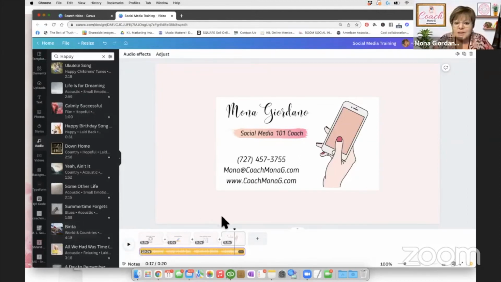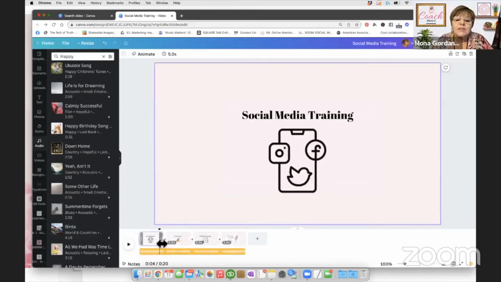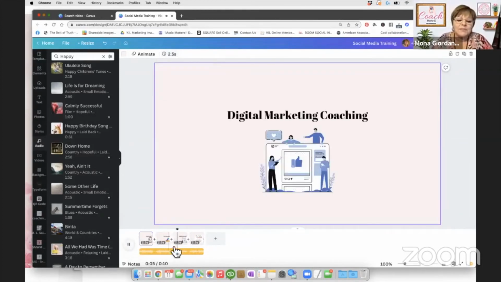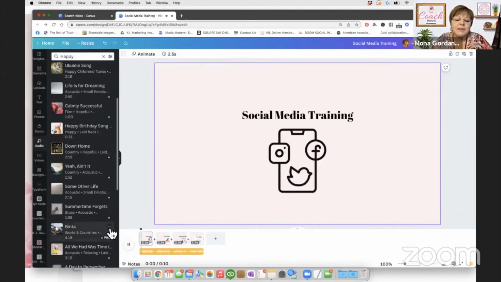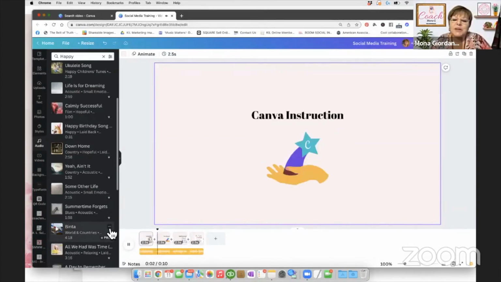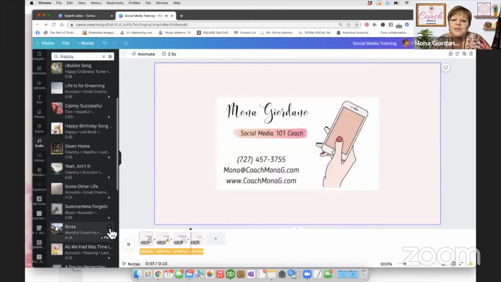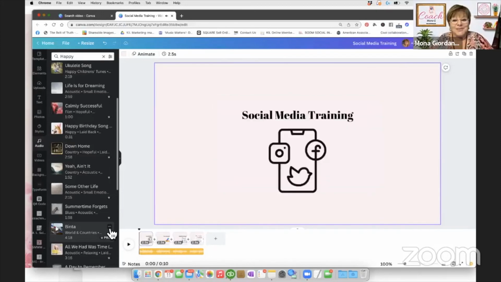So the first thing that I'm going to do is go back here to slide number 1, and I'm coming up here to the top where it says 5 seconds, and I'm going to take this down to 2.5 seconds roughly. Then I'm going to apply it to all 4 pages by simply clicking on this little box. Now let's take a look again. I need to get my playhead back at the beginning. Social media training, Canva instruction, digital marketing coaching, Mona Giordano, that's me.